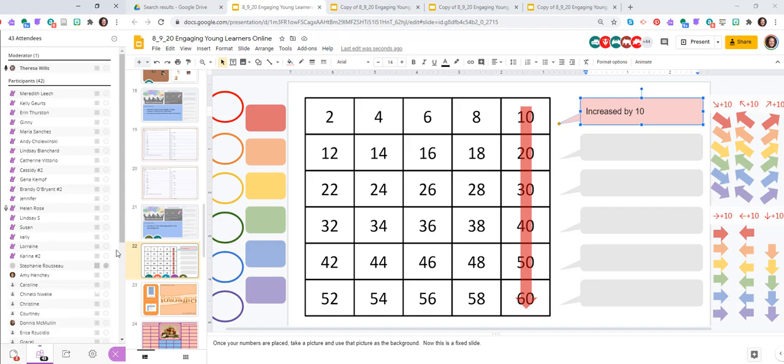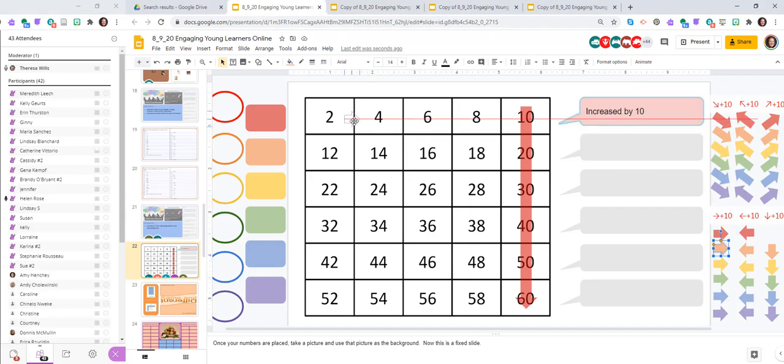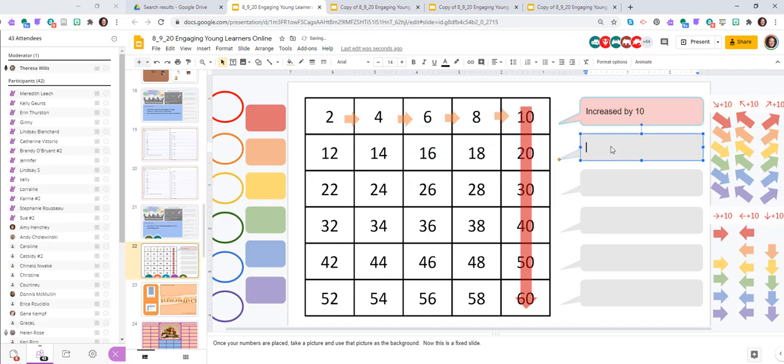What pattern do you see? I see a pattern of increasing by 2 on the top row. So it's 2 plus 2 is 4, 4 plus 2 is 6, 6 plus 2 is 8, 8 plus 2 is 10. Neat. So that top row increases by 2. And I like the way that you kind of explained why each one did that. Lovely. Lorraine, I see your hand is up. Tell us what you notice.